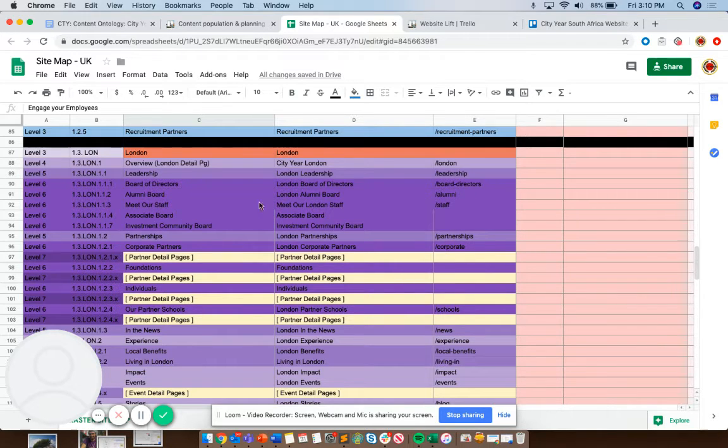The page name in column C is just the internal name of the page that you'll be using. It's good to name it something you'll remember and keep track of. Column D here is the unique page title. That's going to be the external page title that you will use in WordPress.